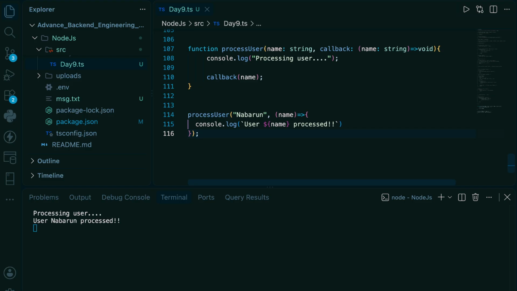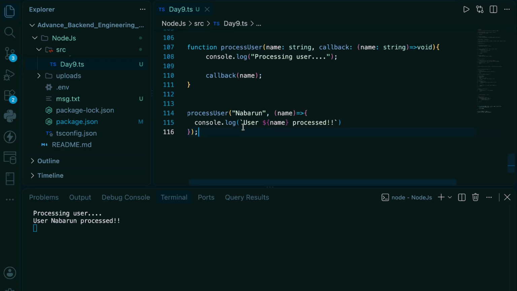So don't think that callback automatically means asynchronous. A callback is simply a function being passed to another function. Whether that callback executes immediately or later depends on how the outer function uses it. Let's make another, a final example using a timer.